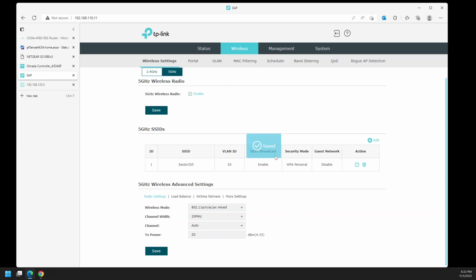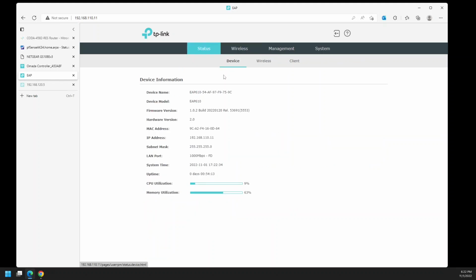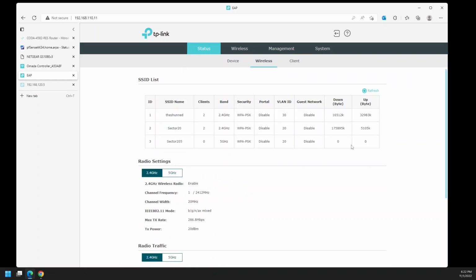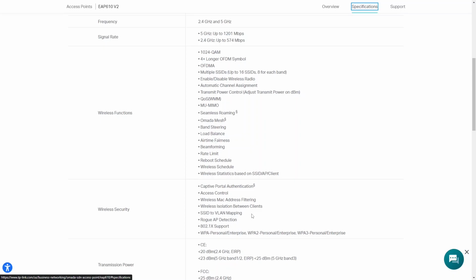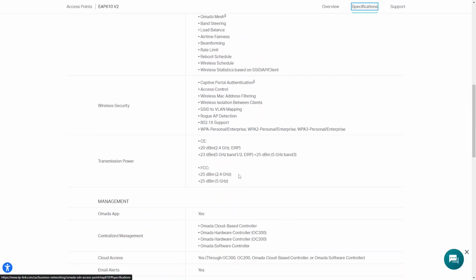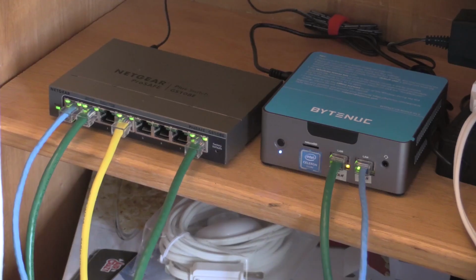I live in a fairly Wi-Fi congested environment, so I decided for just me it would be okay if both bands were set for only 20 MHz of bandwidth, and I turned the power down to 20 dBm. I did go back and change the output power to 23 dBm, and the max it can go is 25.